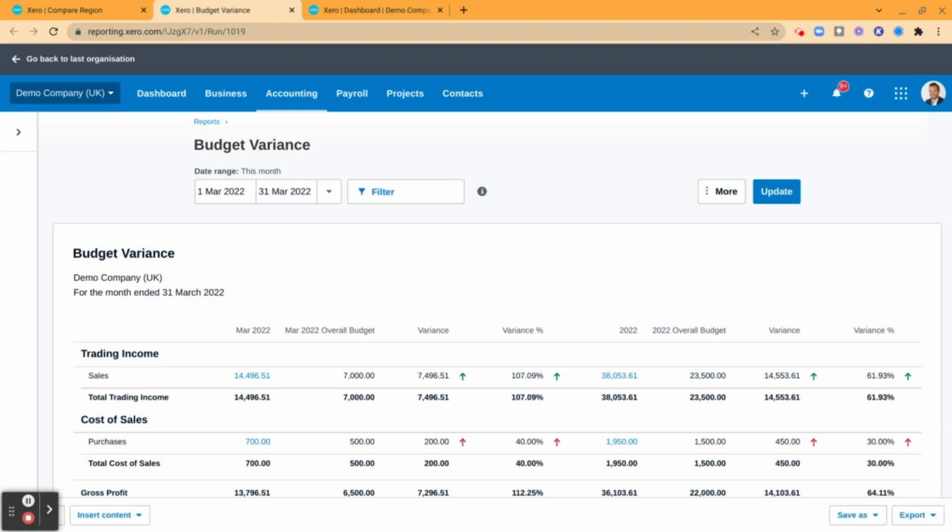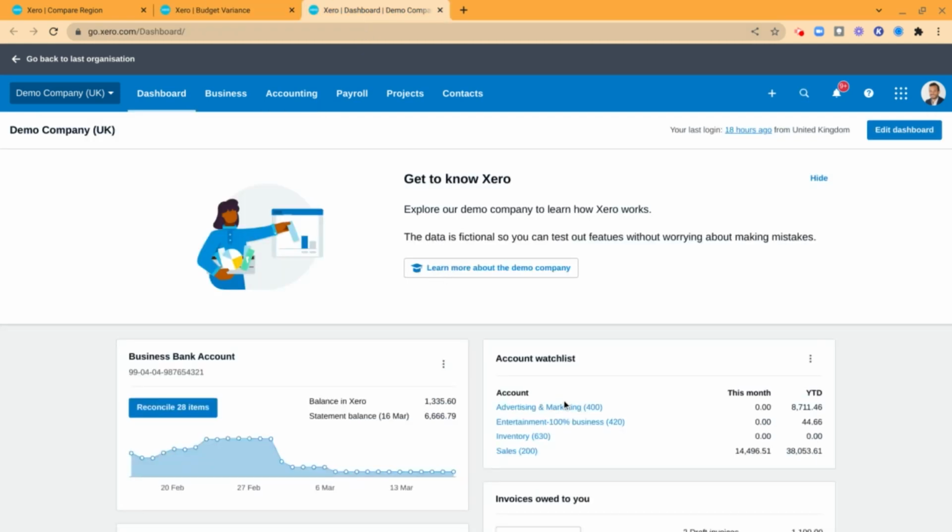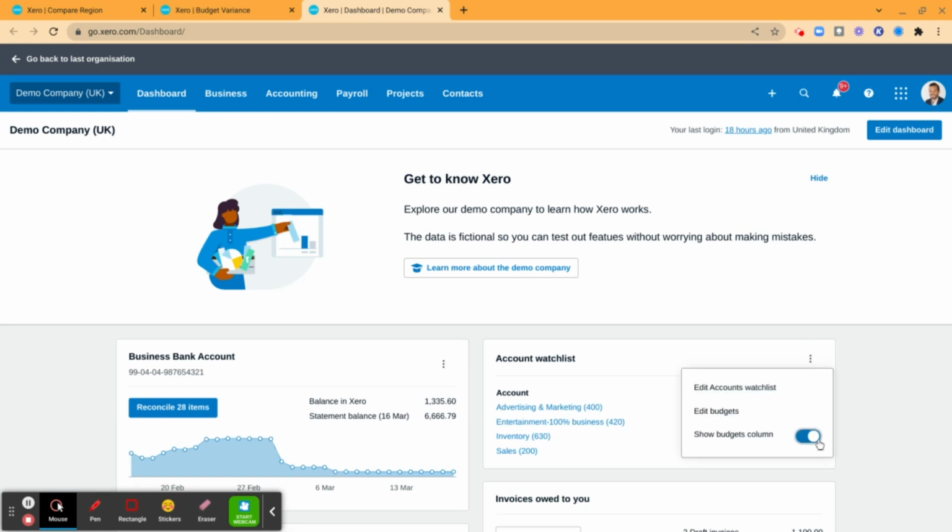That also feeds into the Xero dashboard. So if you use the widget for the account watch list, you can now click on the three dots here and show the budgets column, so you can use the actual versus budget on the dashboard as well.